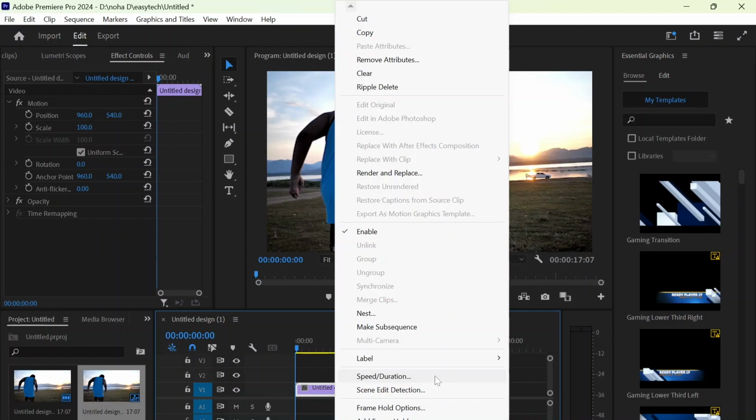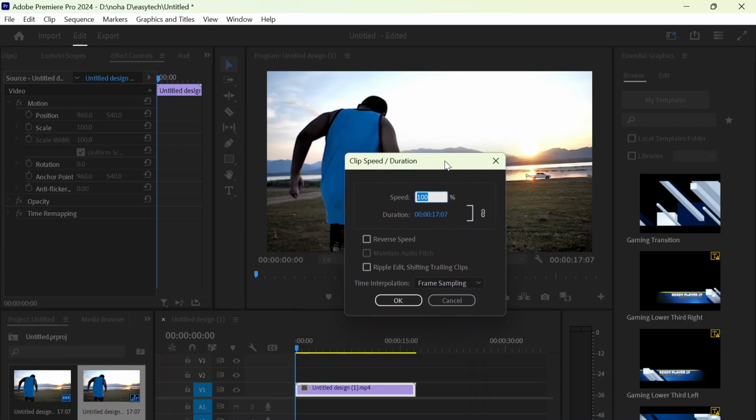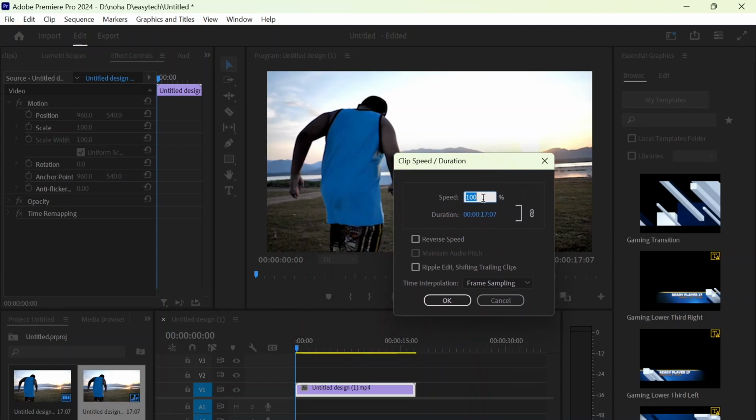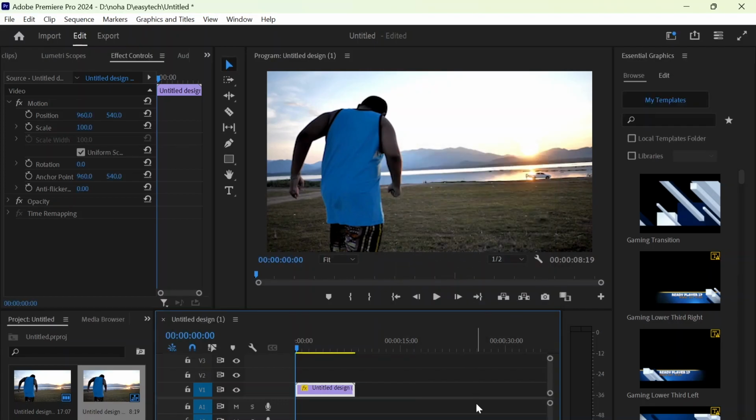Step 4. Access the Speed/Duration settings. With your clip selected, right-click on it to open the context menu and select Speed/Duration. This will open a new dialog box where we can adjust the speed settings.